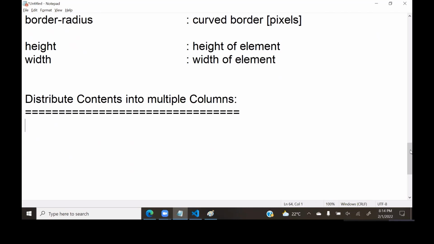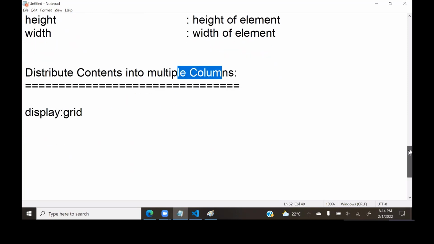To distribute contents into multiple columns, there are several techniques I will tell you. First, you can define that by using display as grid. Display grid is used to distribute your content into multiple columns. And very important, grid uses grid template columns. Here you have to tell how many columns to distribute.